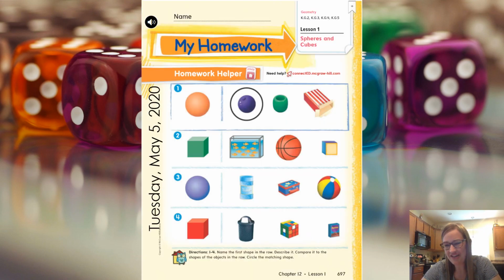Well, silly me, you didn't have to turn the page. It was just right next door. We're on page 697. This is a My Homework page. I'm going to tell you the name of the shape, and then you are going to circle the real life object that's in that shape. And then we'll discount double check answers afterwards.